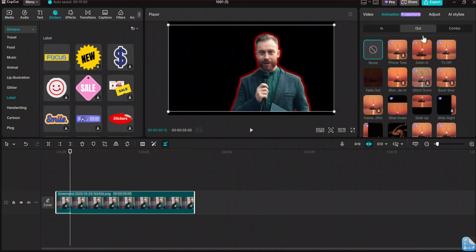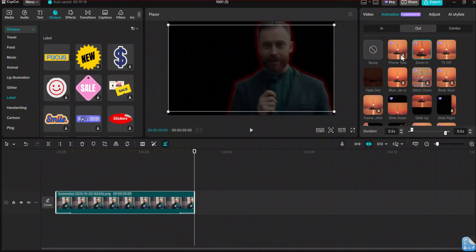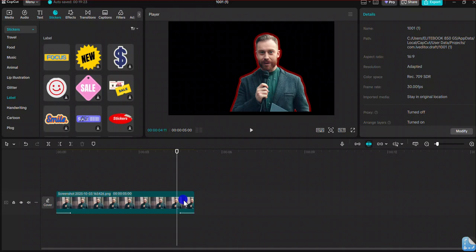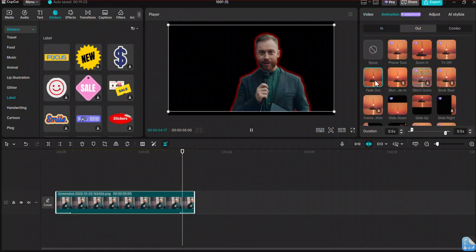The out animation works at the end of the video or at the end of the picture. So let's say this one. As you can see now, here the effect is working. So if you choose this paid one, I'll choose this page. I'll select the image and go to this animation. So I'll choose this page.